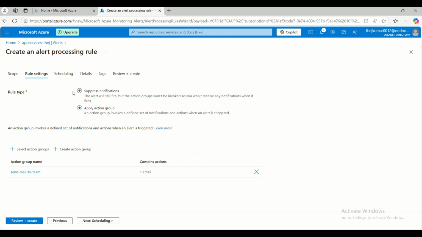So while creating the alert itself, you can configure your action group from there itself, or else you can configure it in the alert processing rule. You can configure that action group in the alert processing rule as well.